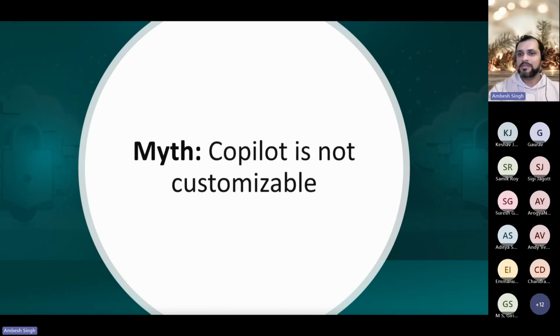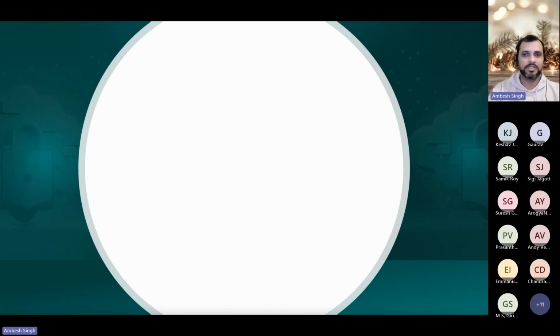Another myth is that Copilot is not customizable, which is not true. Copilot is in fact highly customizable and can be tailored to meet the specific needs of our organizations. We can customize the language models, the data sources, and the output format, whatever suits our needs. So that is totally customizable here. Another myth: Copilot is not user-friendly. The fact is that Copilot is designed to be user-friendly and intuitive. It provides users with a simple and easy-to-use interface that makes it easy to generate content and access information.